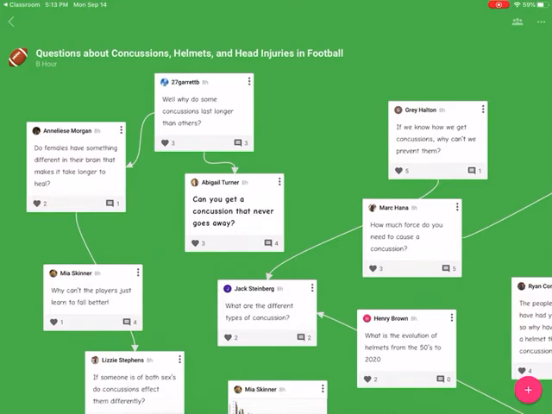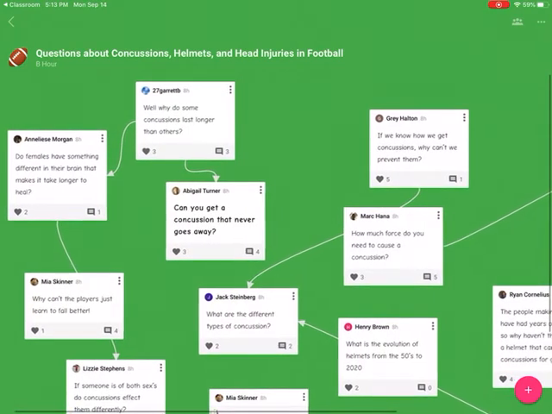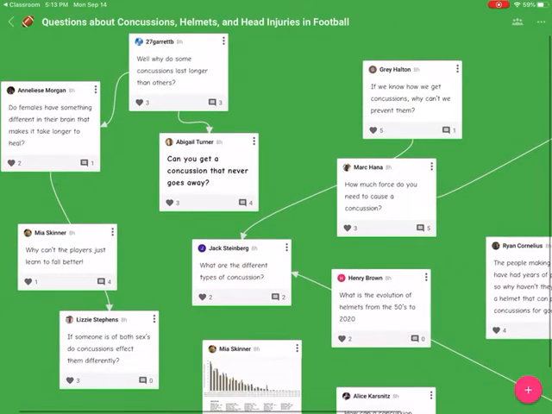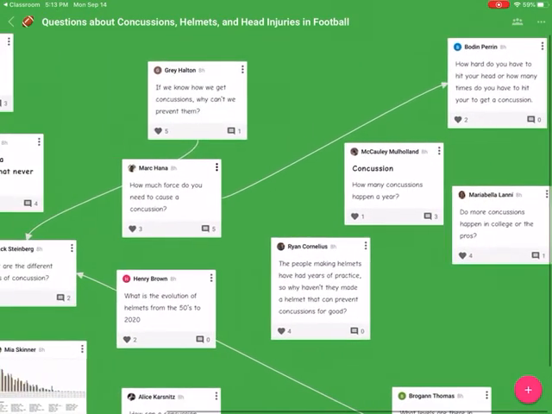So my students are researching concussions and injuries, head injuries in football, and they're doing that because they're going to engineer a prototype of a football helmet for our engineering unit. And so you can see here that students asked a lot of questions about concussions and helmets.